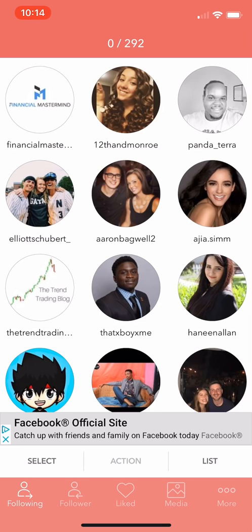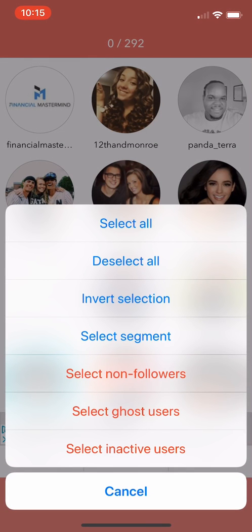Haha. Nah. In all honesty, the first step is when you're on the following tab, you need to press select, and in here you can essentially select all your followers, but what you're trying to aim for is selecting either people who aren't following you, or people who are ghost users. So essentially you can limit what ghost is.